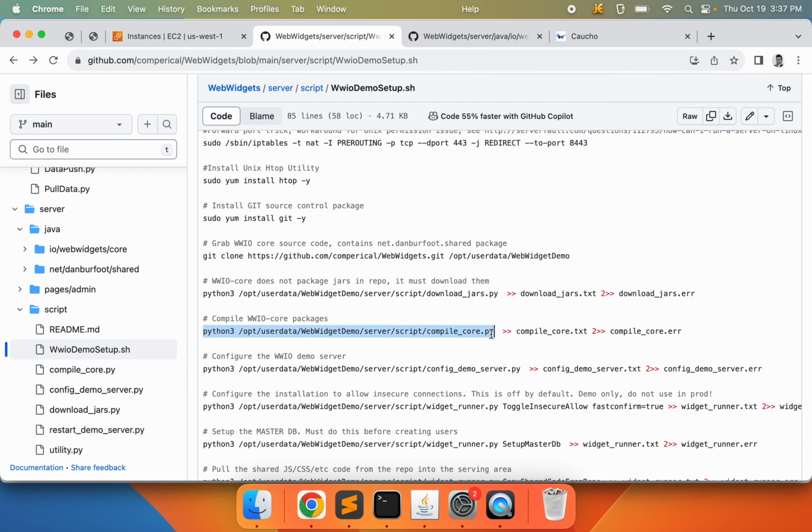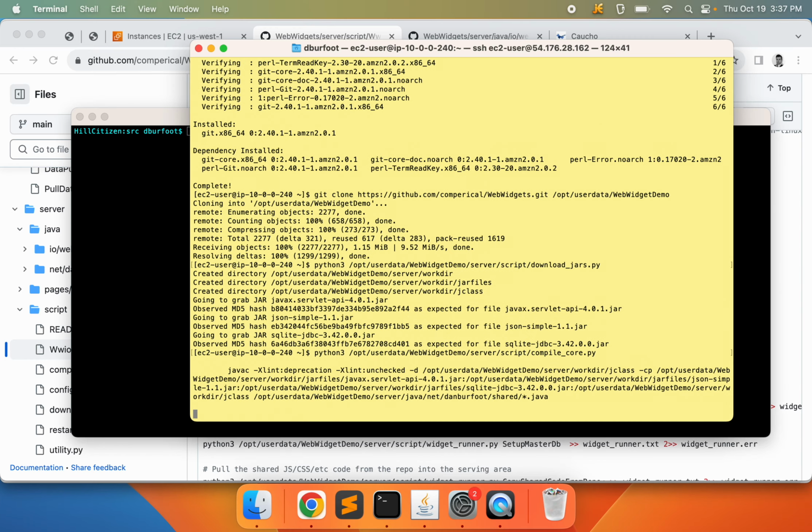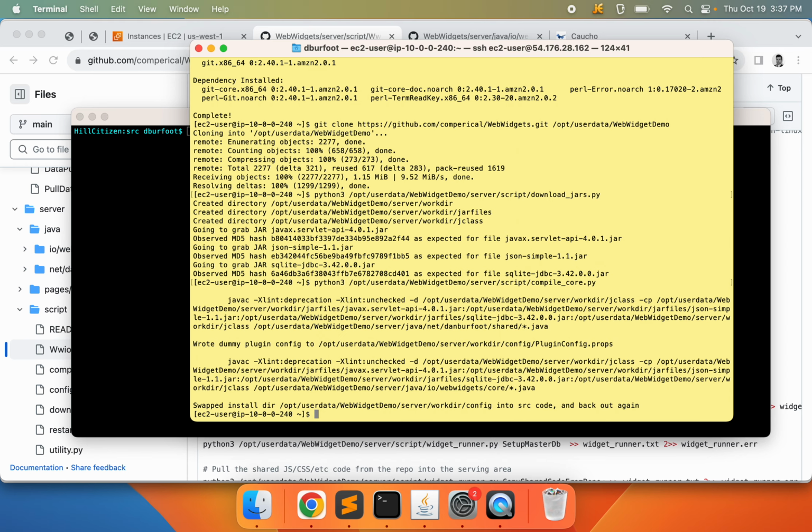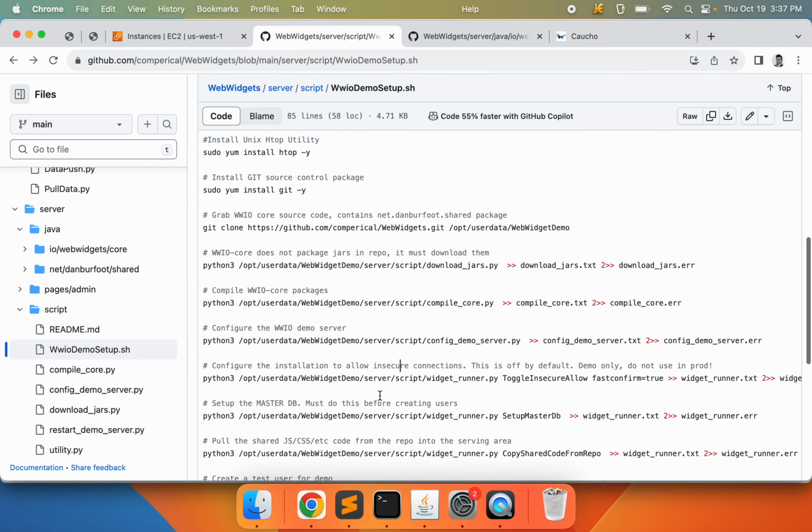And now we can compile. We have those jars. The scripts know the folder layout, so they know where to pick up the jars and that kind of stuff.